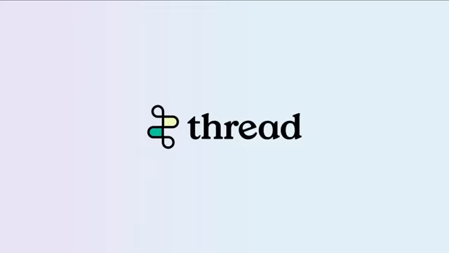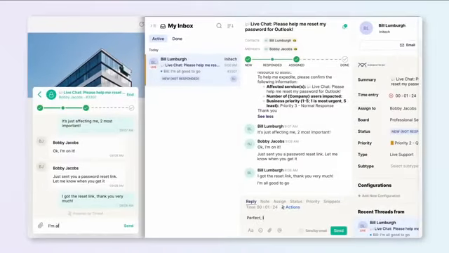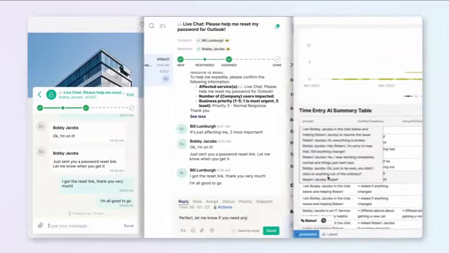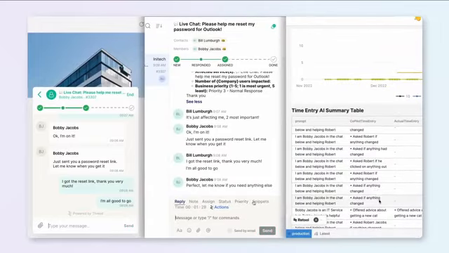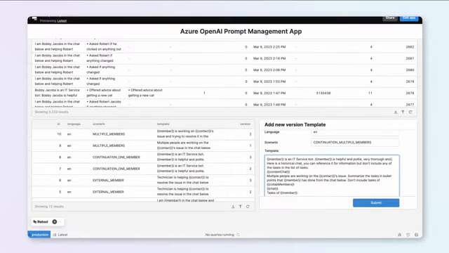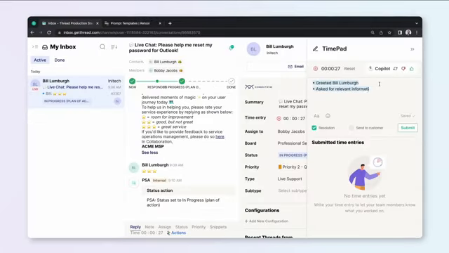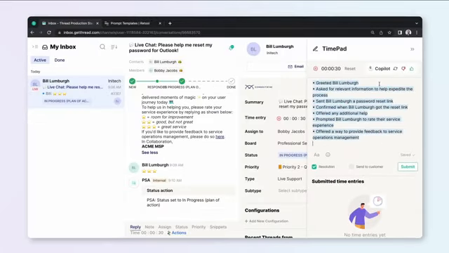Thread helps IT technicians improve customer communication by eliminating tickets in favor of conversations that begin in the applications they use every day, like Microsoft Teams. With Azure OpenAI Service, within 2 weeks, Thread developed a tool that automates time entries and streamlines resourcing and service request assignments, saving technicians over an hour per day.